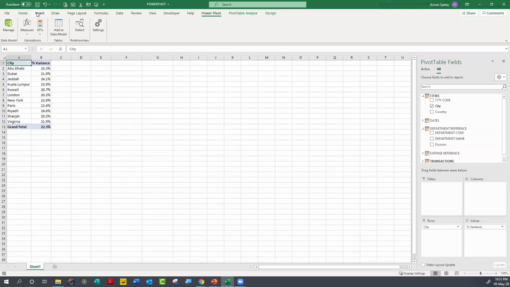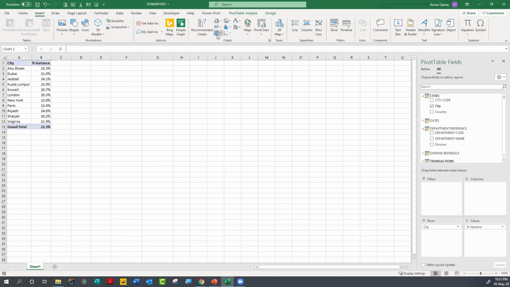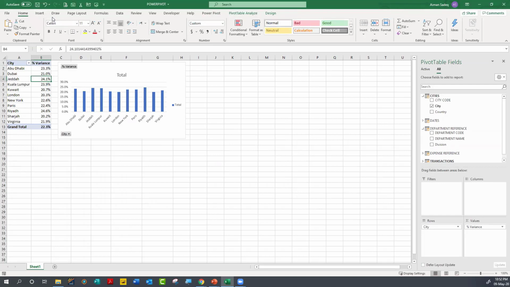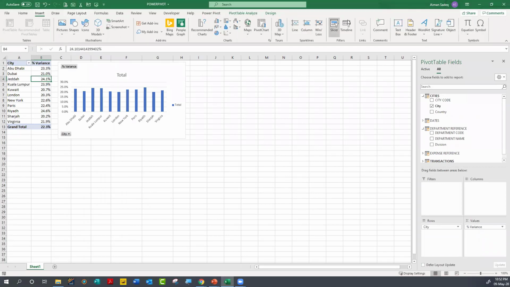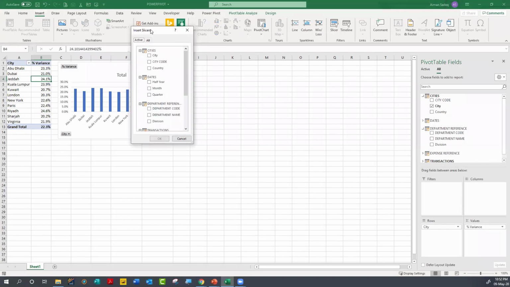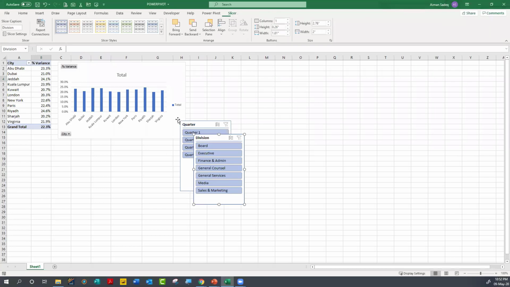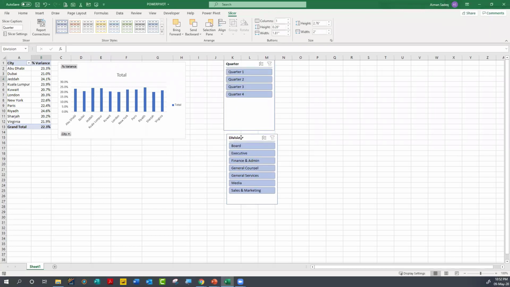And then I'm going to go insert. And then I'm going to create a chart. And that's my chart. Here we go. But on top of that, I'm going to go to my pivot again, and I say insert slicer. And I'm going to create slicers for quarter. I'm also going to create a slicer for division. I'm going to create a slicer for, where is the, well, it's fine. Here we go. So you have two slicers, divisions and quarters.